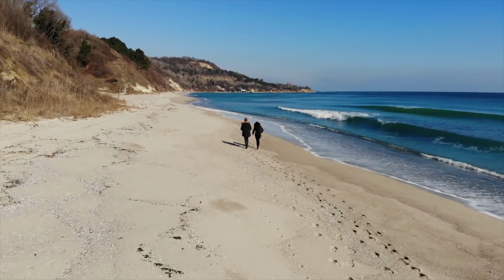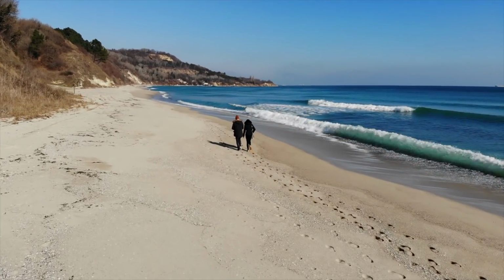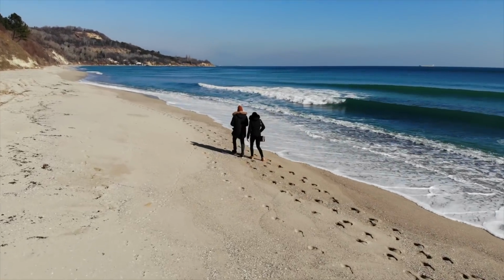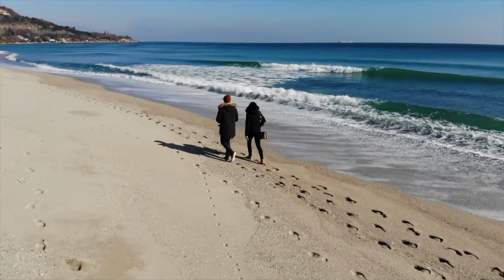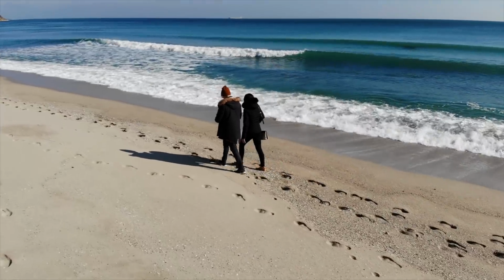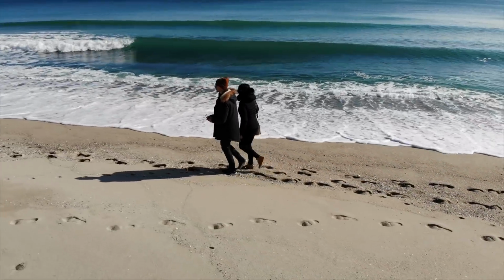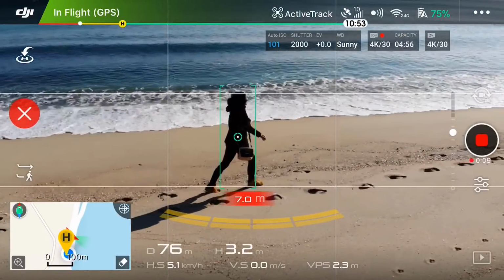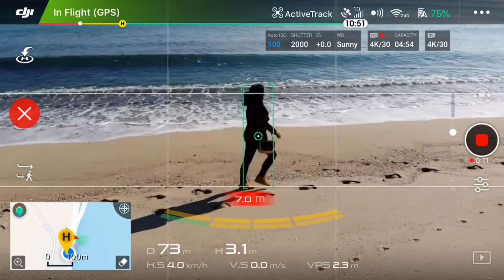So like I mentioned, we have 3 different options in active track. The first one is called trace, which just basically tracks the subjects from in front or behind. You can move the slider, which you can see on the screen, and circle around the subject.